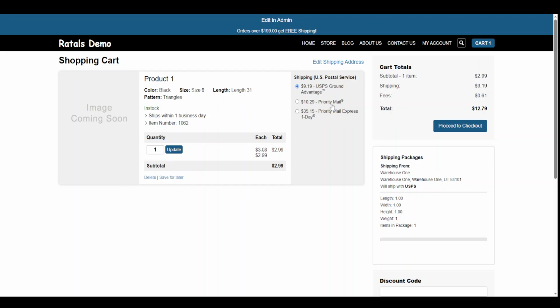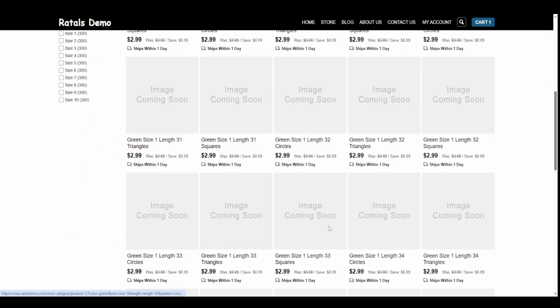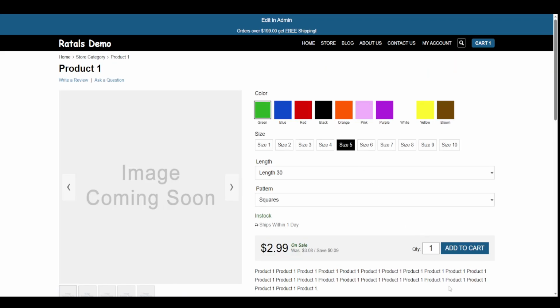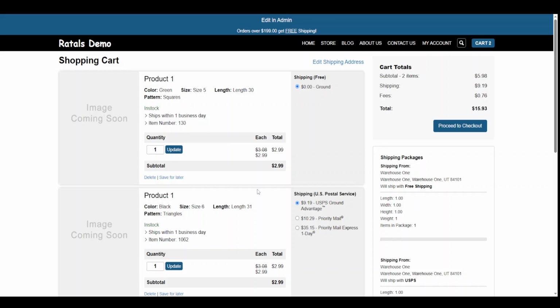Now, when I reload this, you can see it actually went to the USPS and it got a rate for us. And so now we're seeing it's not free anymore. We're actually seeing a rate here. And if we add a second item in here, so if we go back to our store, and let's just go down here and go to page 5, and we'll just grab this item here, add that in.